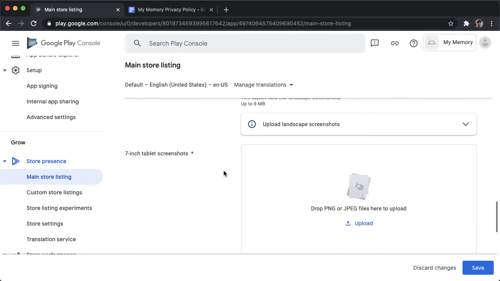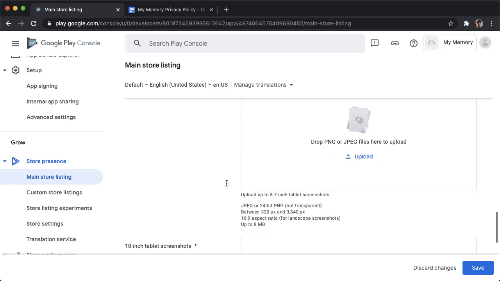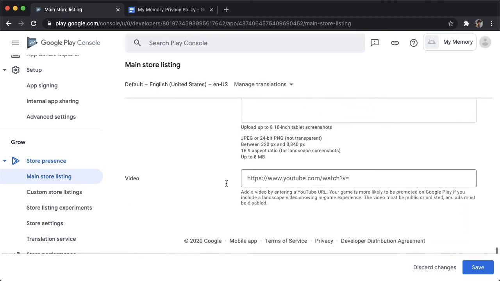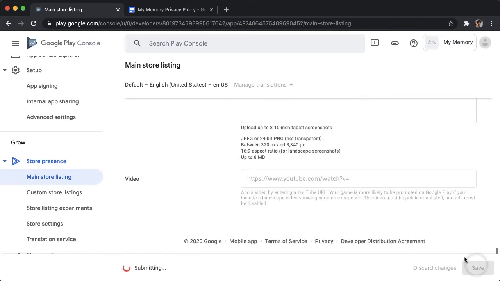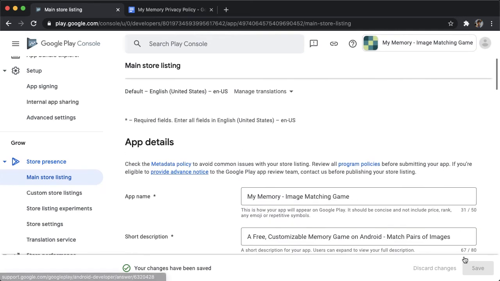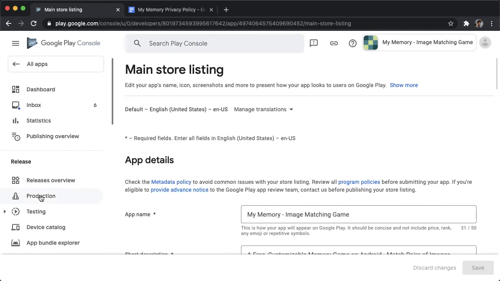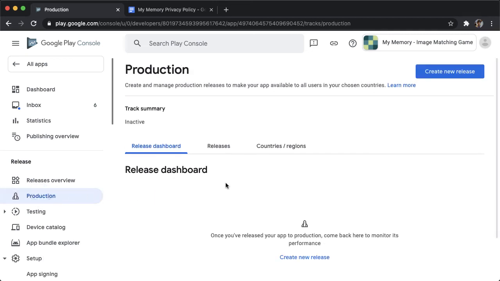We are going to ignore the tablet screenshots. So we'll just basically reuse the phone screenshots. Same thing with a 10-inch, and then we don't have a video for now. Tap on save. So now we have the basics for our main store listing. We're gonna go into the release section, go into production. Here's where we're going to create a new release.